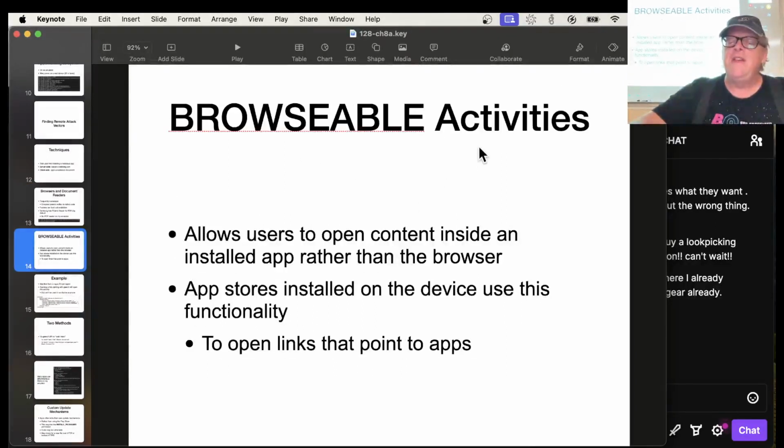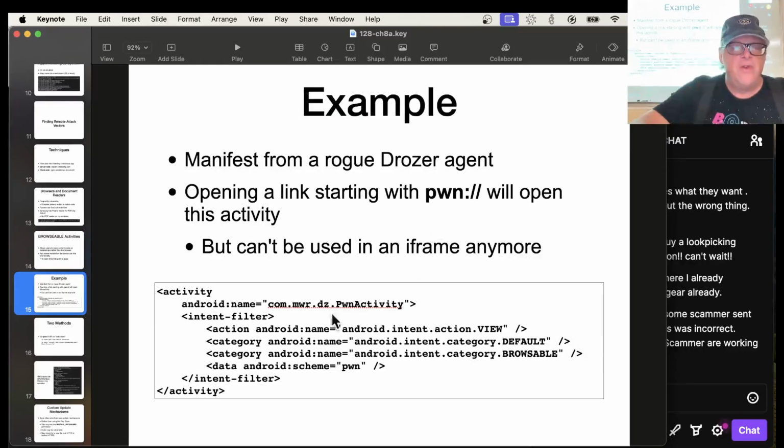Right, and you can also have activities that are browsable. These are activities that will open web pages. So this means they have some kind of web browser in there, and they'll respond to such things. You can find this by just looking at the manifest file. And so here's a rogue Drozer agent that will listen. Browsable is listening for anything that comes in with pwn:// at the start of it, listening for that scheme. If you have an app that's listening for something, and Skype, for example, listens for skype://, then you can feed it that information, and all you have to do is make a malicious web page that will open such a link.